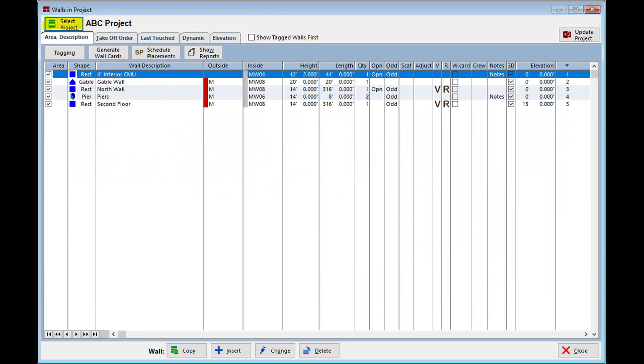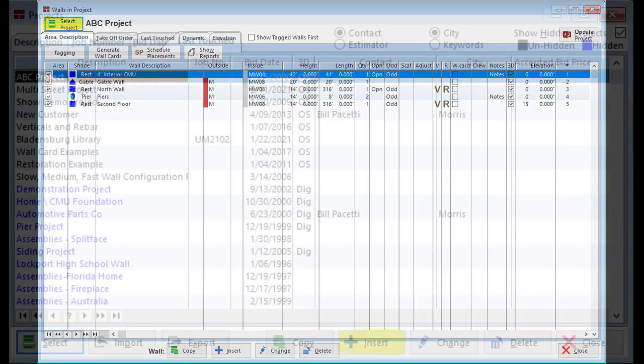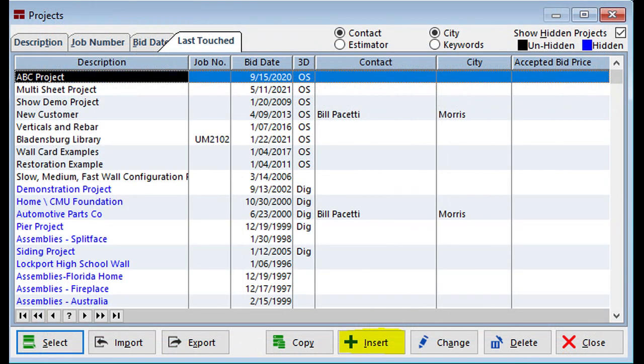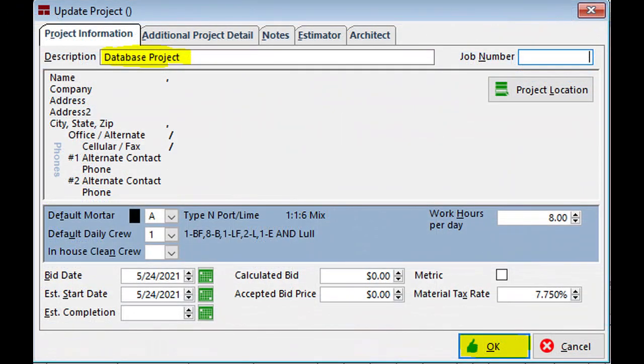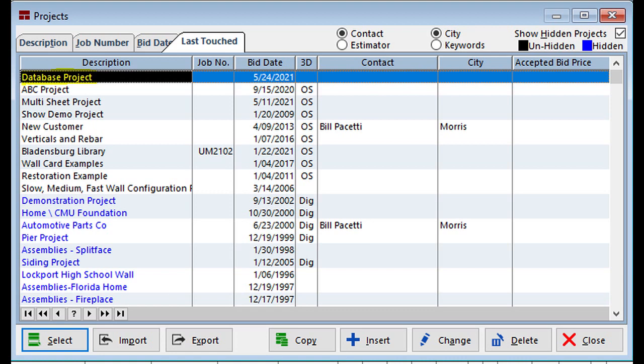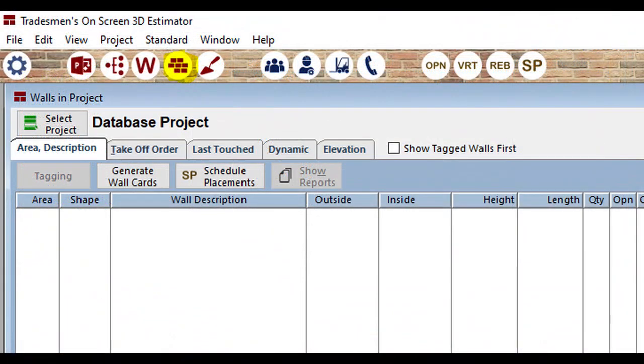Return to Walls in Project if you are not already there. Click on Select Project and open the project screen. Click on the Insert button and start a new project. Name your new project Database Project. Then click on the OK button. You are now back on the project screen and the database project is highlighted in blue. Double-click on the database project and you are back on Walls in Project.